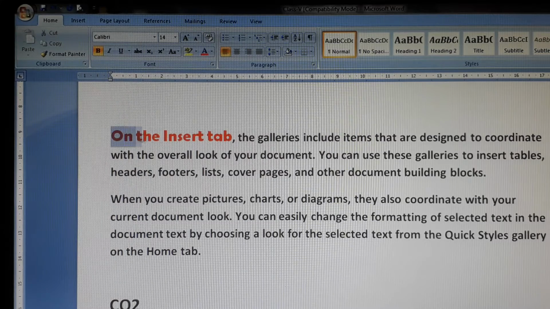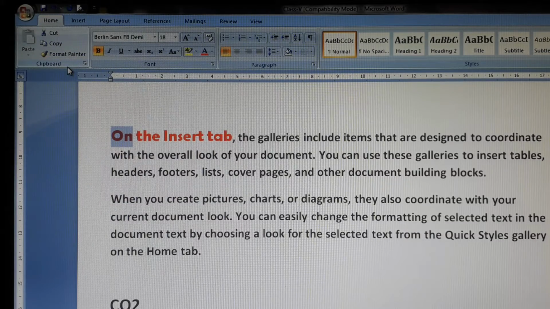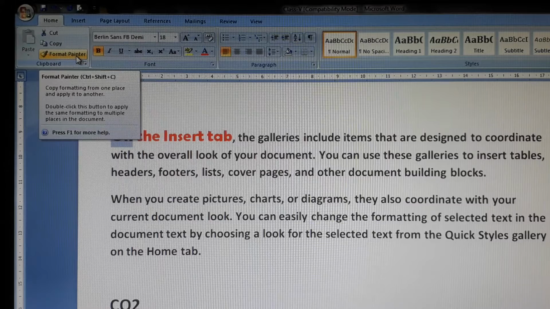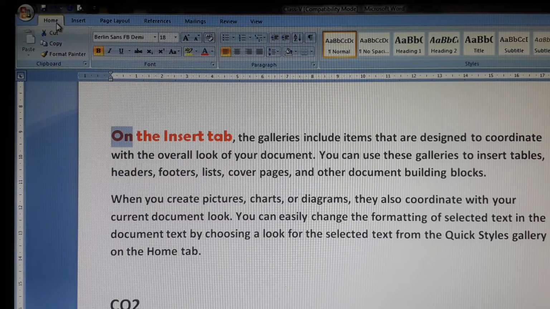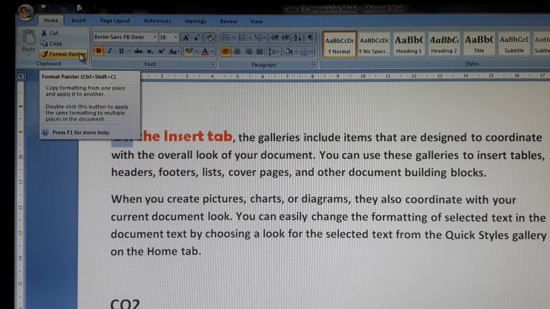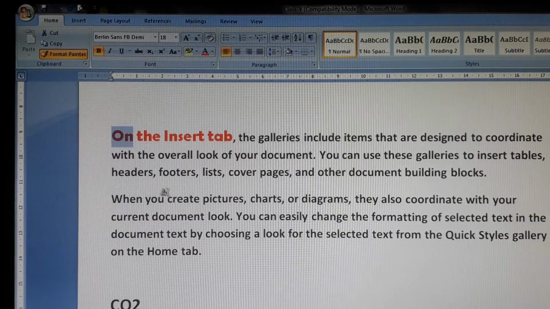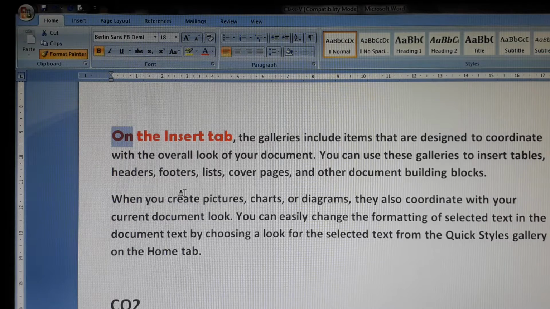Either you can select the whole text or you can select a single word. So let me select a single word here, and you see in the Home tab in the Clipboard group you will see a format painter tool. After selecting the text, click on the format painter tool. Now you see that the pointer changes into a brush shape. Now you can apply the copied format by selecting the text.